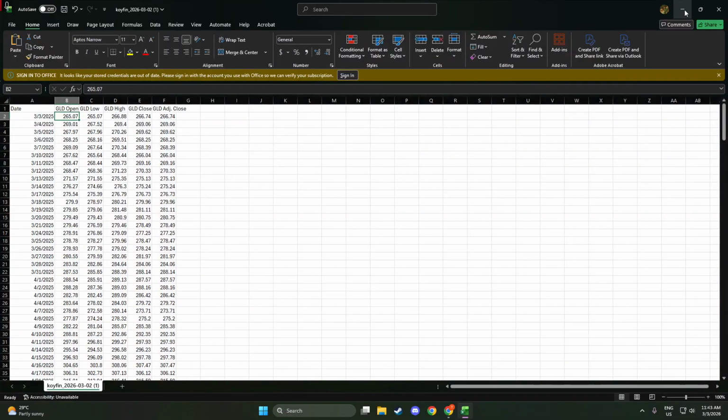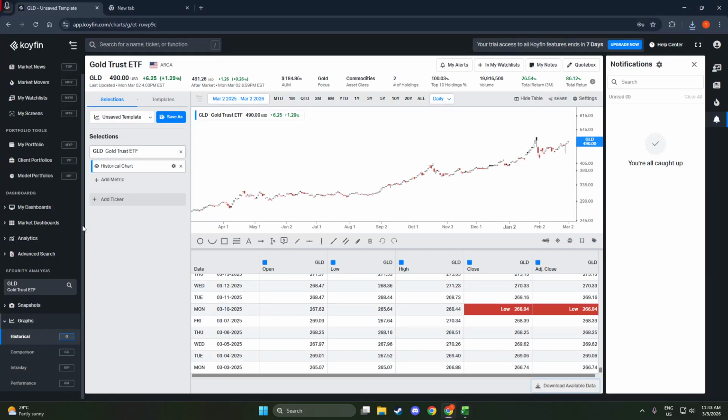Once the CSV is saved, you're ready to open it in your preferred spreadsheet or data tool to sort, filter, or run calculations. That's all there is to it. Sign in to Koyfin, open the historical graph, switch to Show Table, and use Download Available Data to get a clean CSV of your historical values.